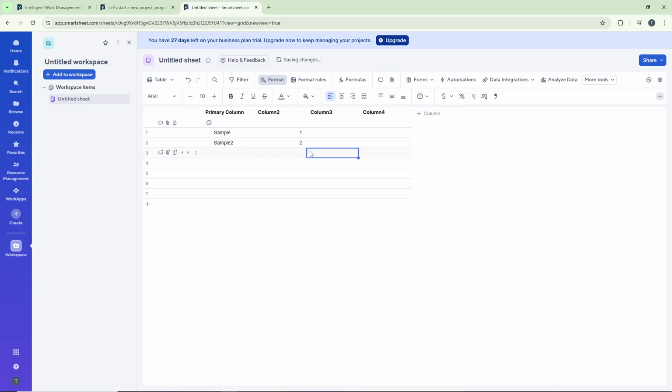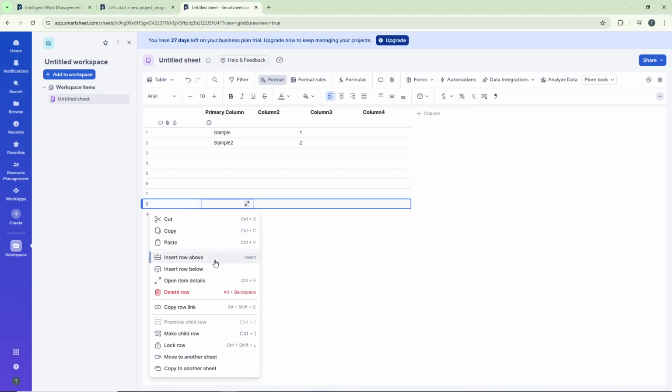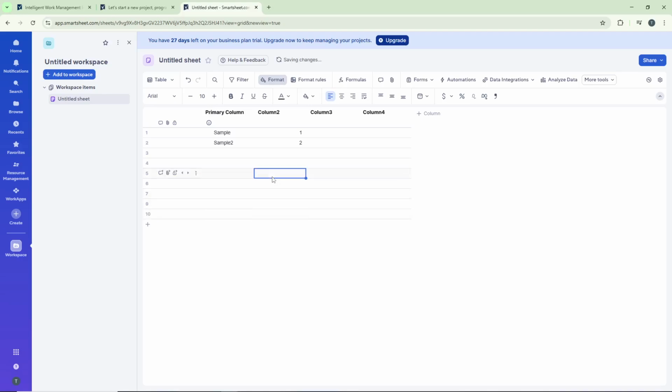If you need to add more rows to your table, click the plus icon at the bottom of the sheet. Alternatively, you can right-click on any row number and select either Insert Below or Insert Above, depending on where you want the new row to appear. This flexibility allows you to expand your Dateable as your project grows.